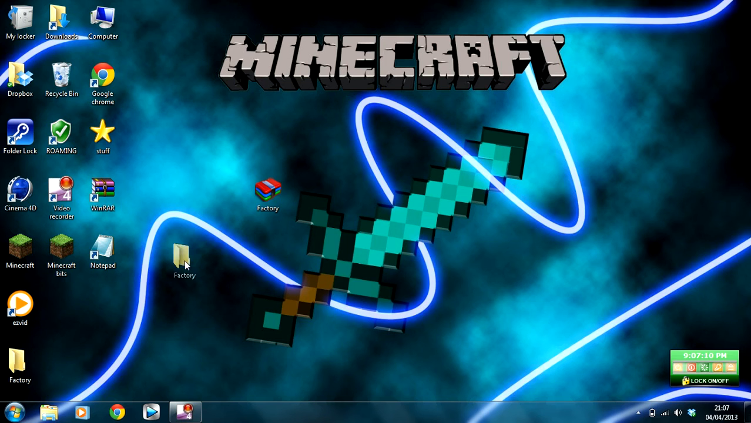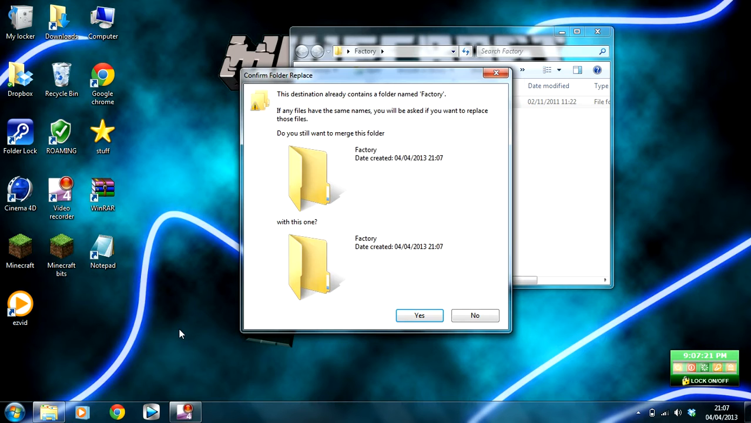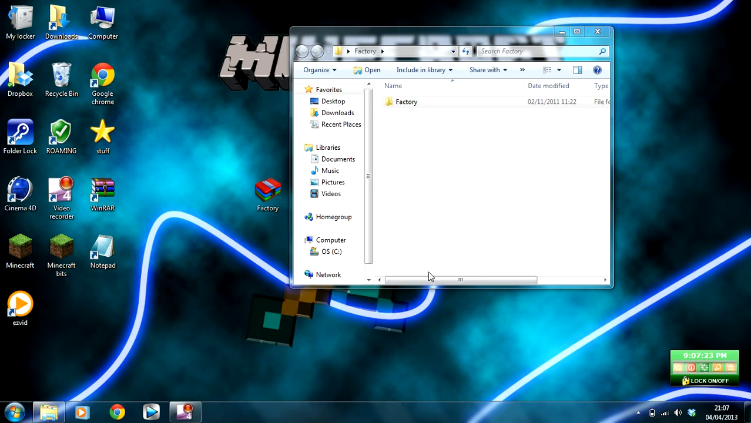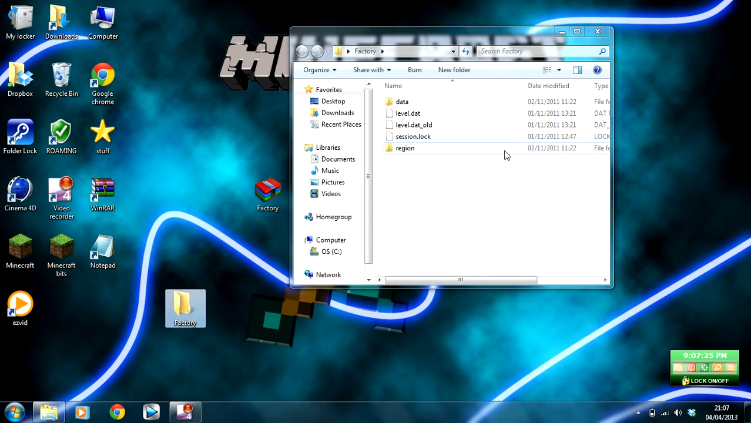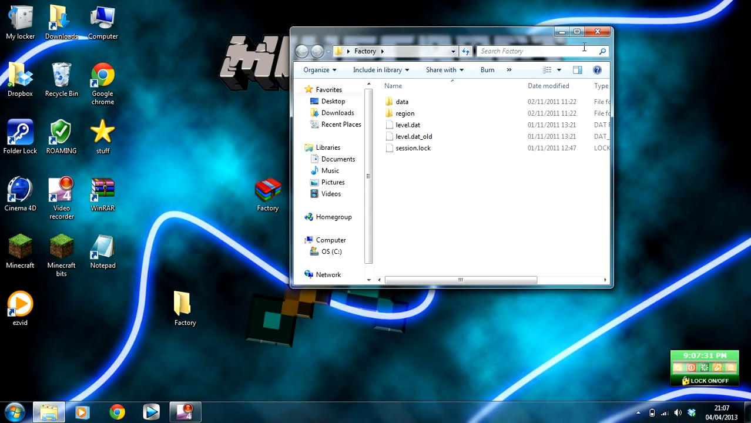Then you should get another folder. Double click into there, and then there should be another folder in there with the same name. Drag that one out and put it away from the other one. Yeah, just click OK. Alright, there we go. Open it up, make sure everything's in there first. Yep, that's all good.